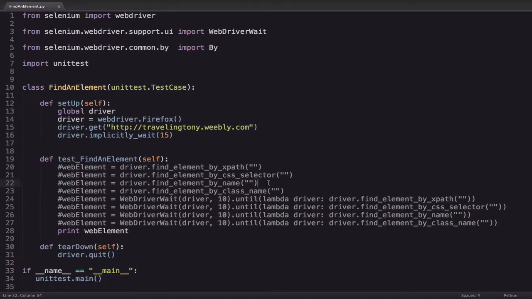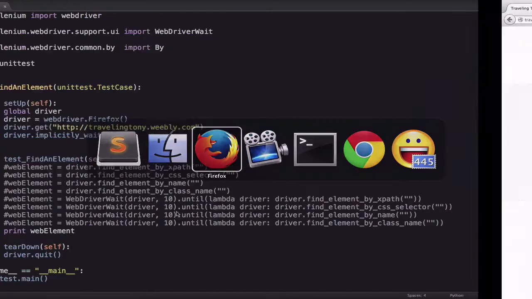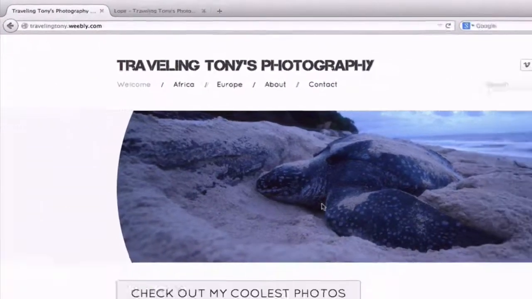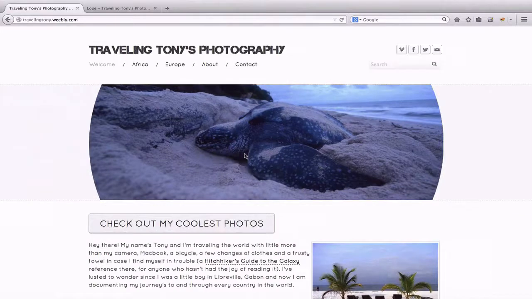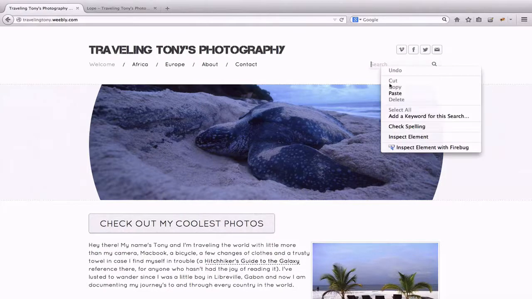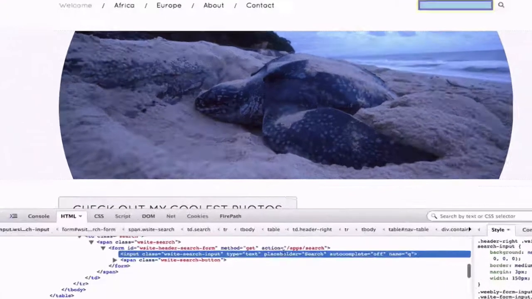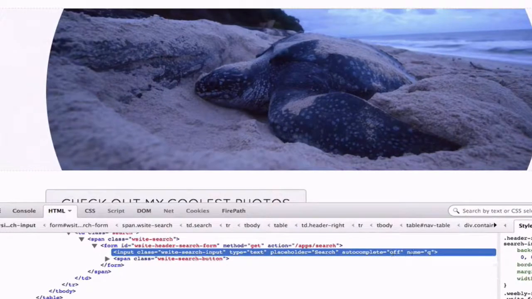We are going to find the search field element using first an implicit wait and second an explicit wait. Let's navigate to the web page. You see that beautiful leatherback turtle there, which I believe is hiding some eggs in the sand. Love turtle eggs omelette, by the way. Right click on the search field, click inspect element with Firebug, and we are going to locate this element by name using the XPath locator strategy.